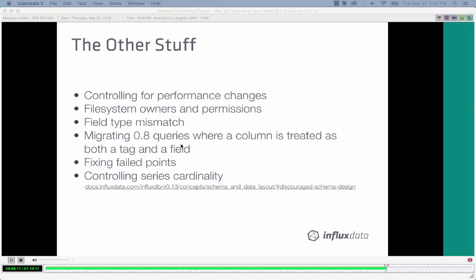And with 0.8, fixing the failed points is obviously a challenge. And then controlling series cardinality. So series cardinality is an issue right now. It will be something we're addressing later in the year. But for right now, we need to keep the total number of unique series under... it's best to be under 1 million. It's almost required that you be under 10 million. Anything beyond that is going to require astronomical amounts of RAM and probably not be very performant.